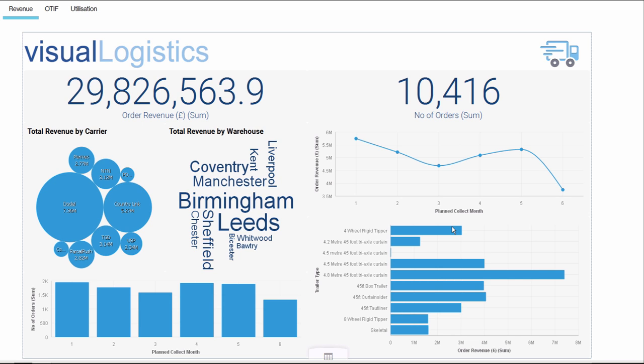So now we'll just jump into looking a little bit about the feature function of that IBM Cognos Analytics, because so far great information, but not very interactive. There is no drop down, so we can filter just say on a particular carrier, or we can't just look for a particular warehouse, etc.